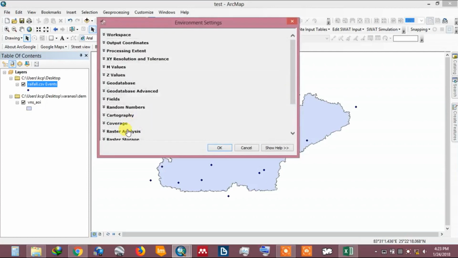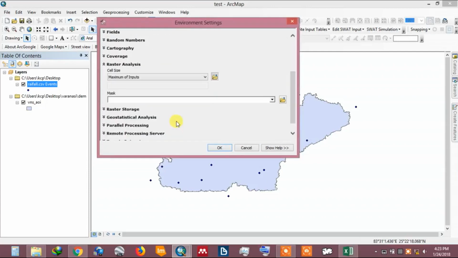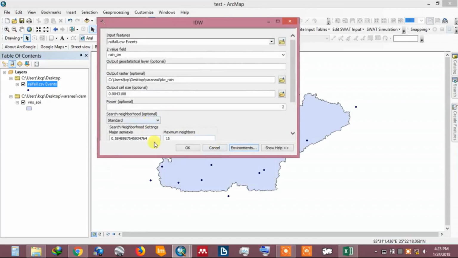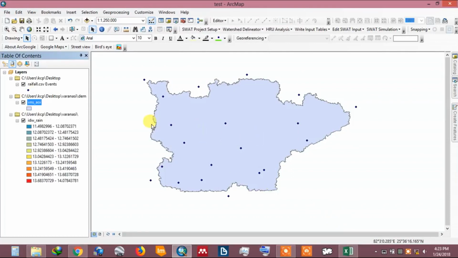Now go to Environment. In Raster Analysis select the shapefile of the area as the mask. Now select OK. The IDW interpolation map is ready now.